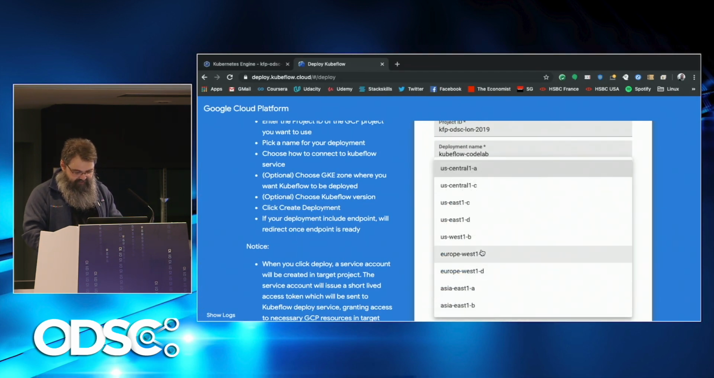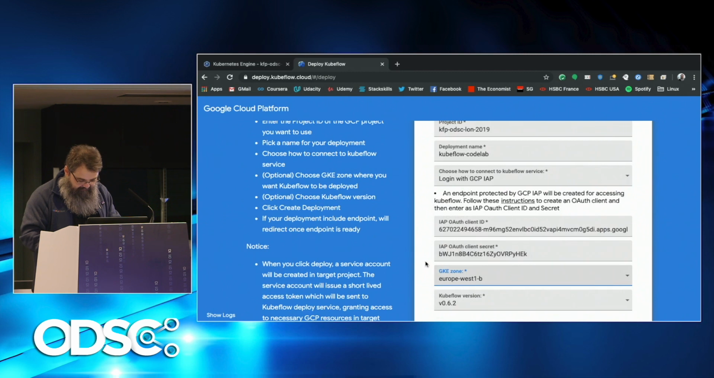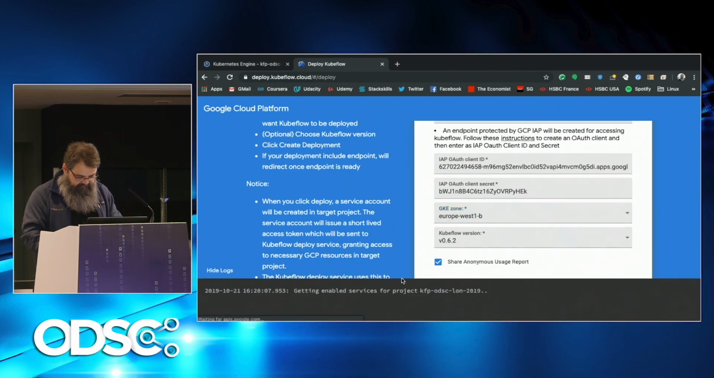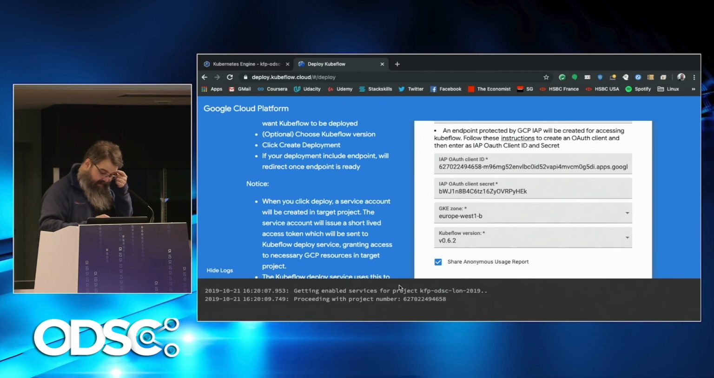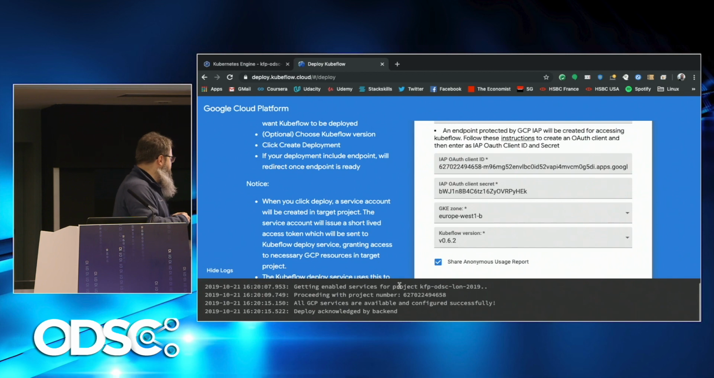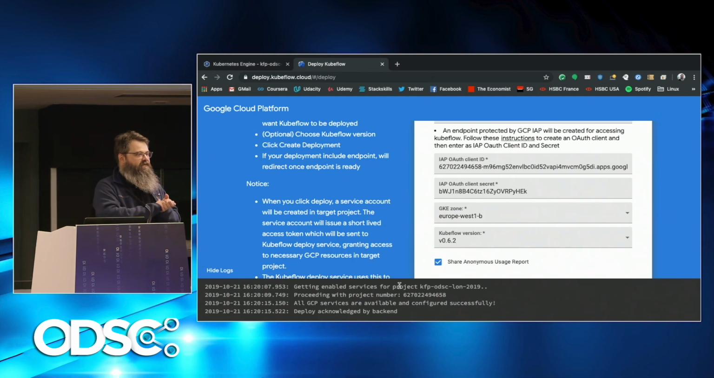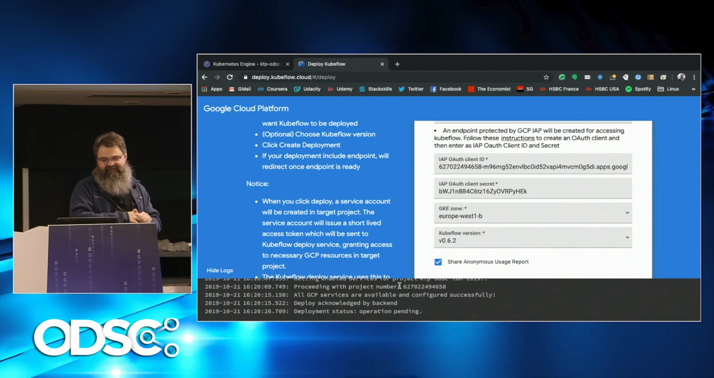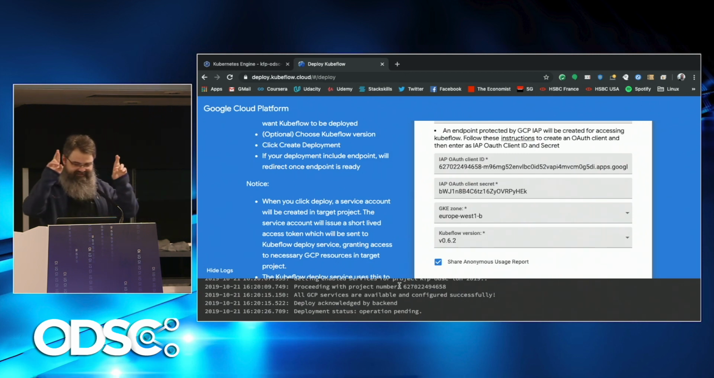Okay, and I will install it in Europe West 1B, version 0.6.2. Okay, so now the deployment has started. I'm going to explain to you very quickly what is going to happen. This is going to take about 20 minutes, and I will take some time during those 20 minutes to give you more details about the pipeline that we're going to build. Fortunately, if everything goes well, after I tell you everything about the pipeline, the cluster is up and running. Fingers crossed.